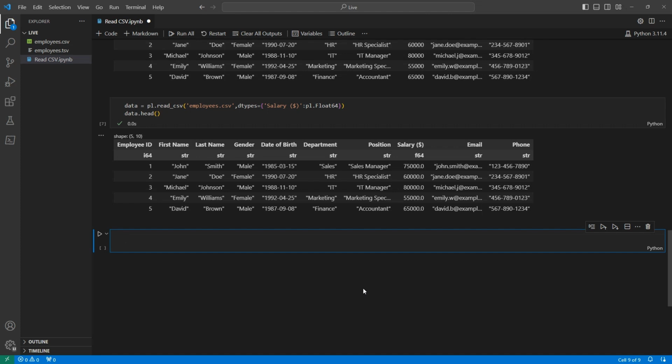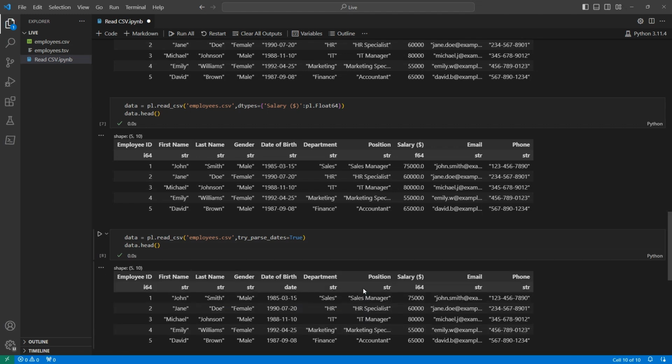Let's demonstrate this with our employees dataset. We'll once again call the readCSV function and pass the file path to our employees CSV file. Next, we'll set try parseDates equal to true. When we run the code, we get back our data frame once more. This time, instead of a string data type in the date of birth column, we have the correct date data type. Okay, that's all we have for this video.